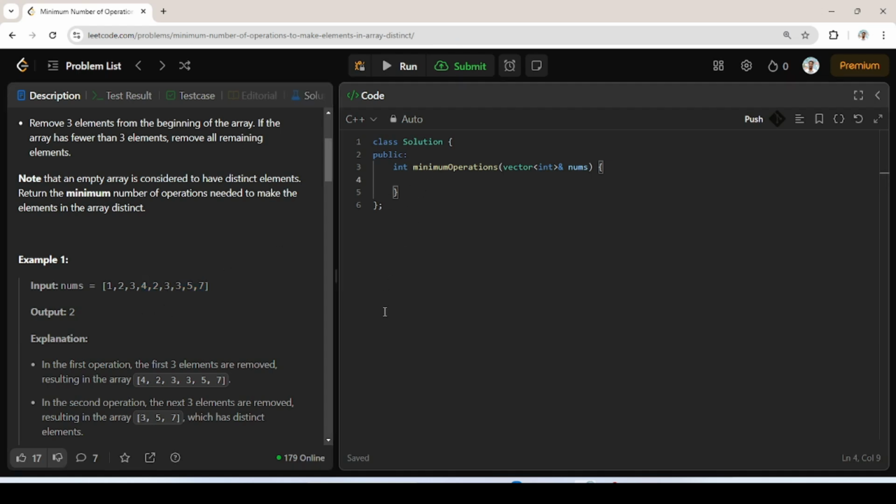That's it. The only scenario where we need to take care is if we are at, suppose, this point or this point and we have only 2 elements left. So we can remove 3 or less than 3 elements, and we still increase one operation for that. All right. First create the map.